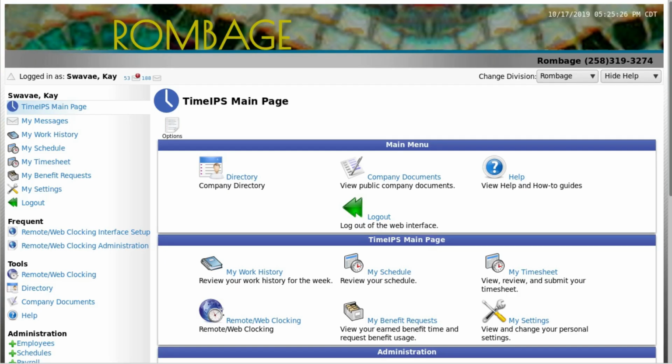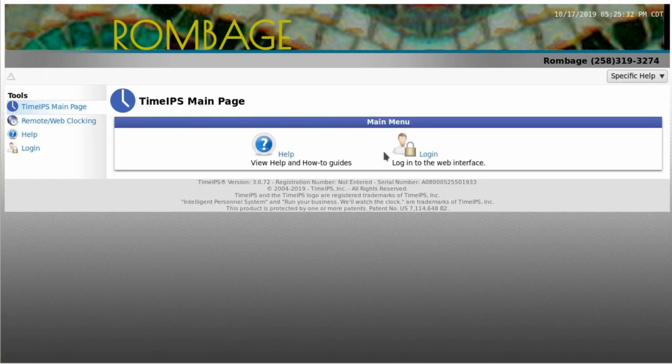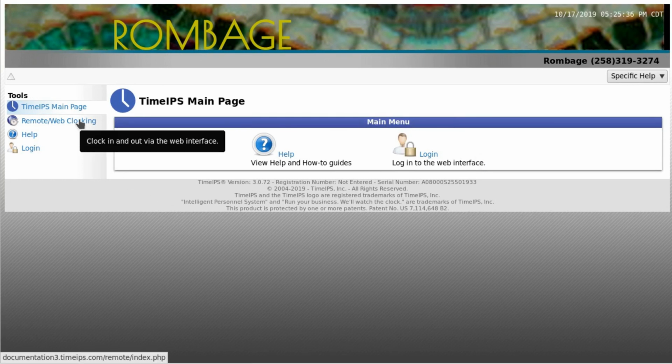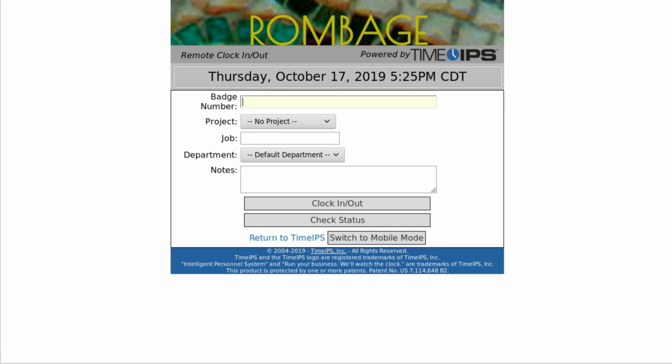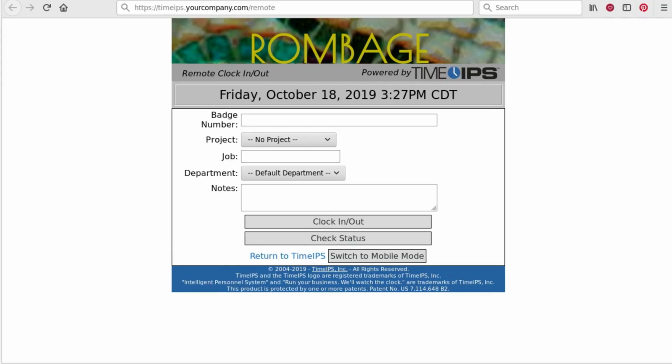The remote clock can be accessed in a couple different ways. From the TimeIPS interface, regardless of whether you've logged in or not, on the left pane main menu, under Tools, click on Remote Clocking. Or you can browse to the TimeIPS URL followed by /remote.